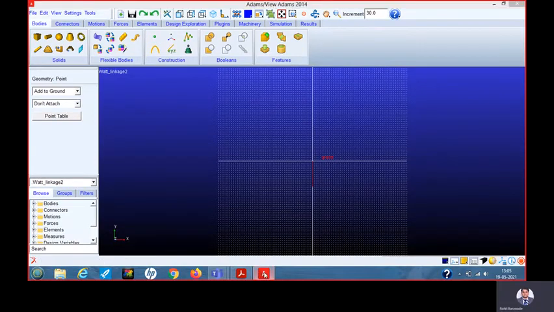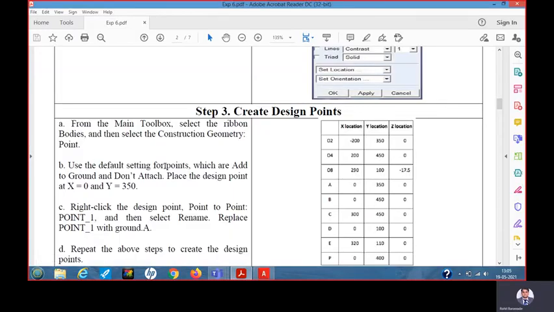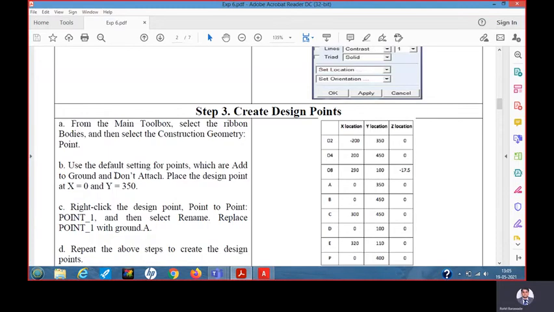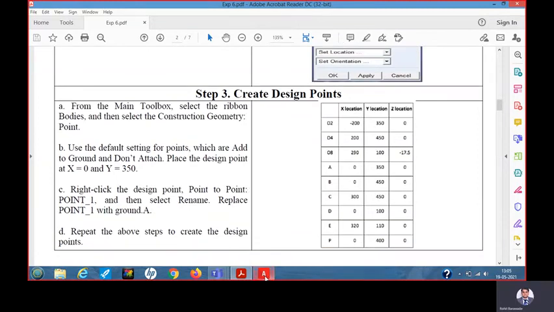Okay. Then what the procedure says: use the default setting for the point, which is add to ground and don't attach. So here it is add to ground and don't attach. We did not change it. Then place a design point at x equal to 0, y equal to 350, right?